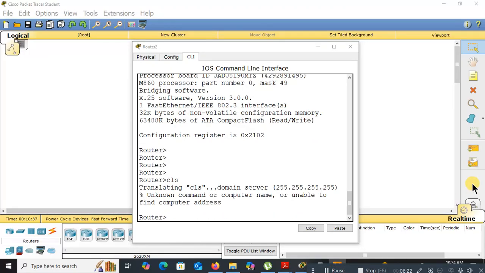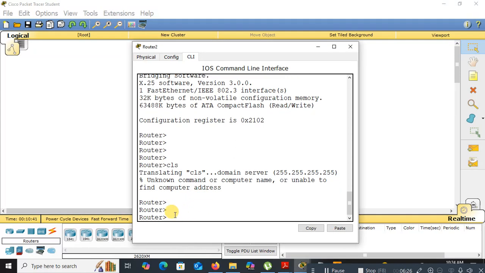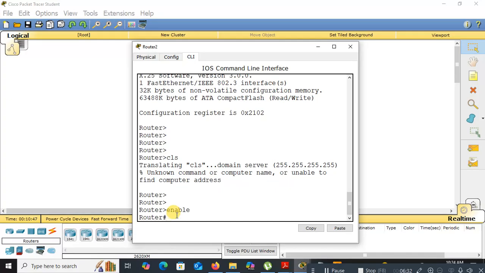Again here. So to enter into which mode? I want to enter into the privilege mode. Then type enable. Type enable. Now it's showing the hash here. See this, the prompt has changed to hash.